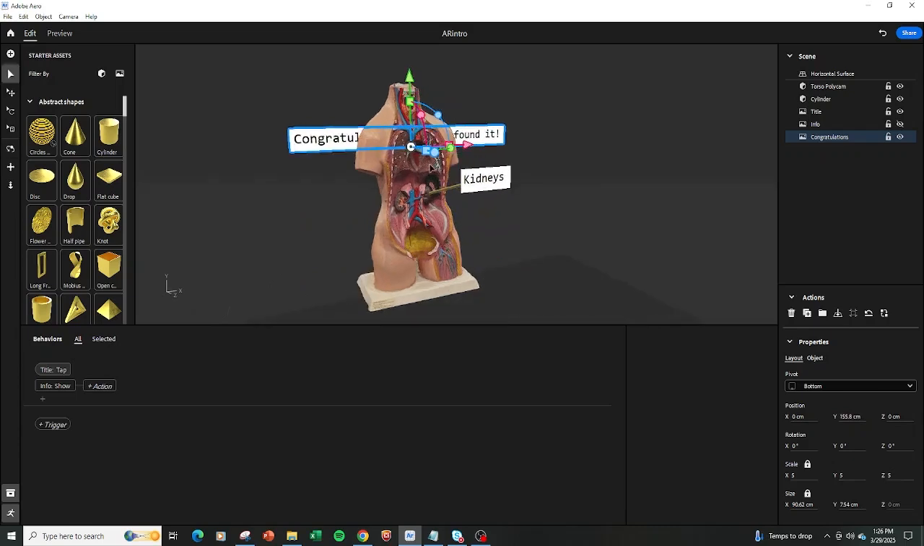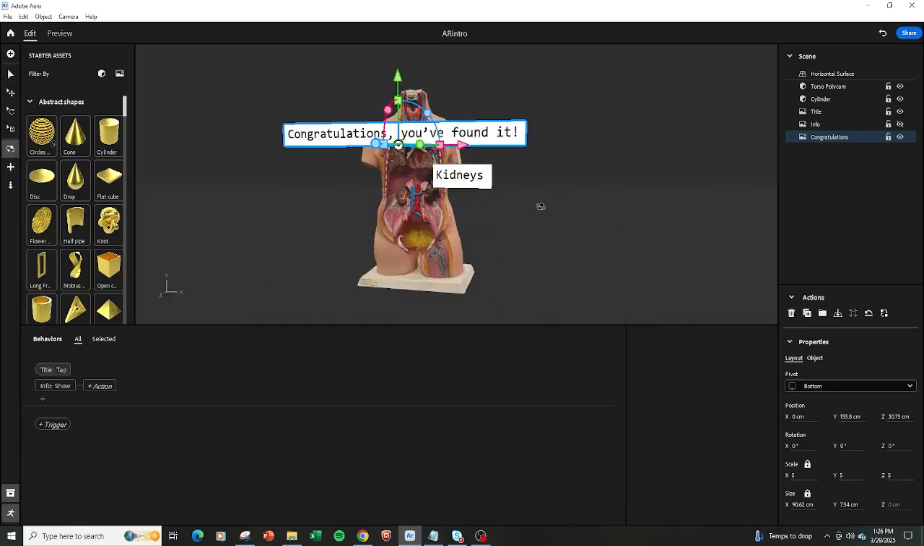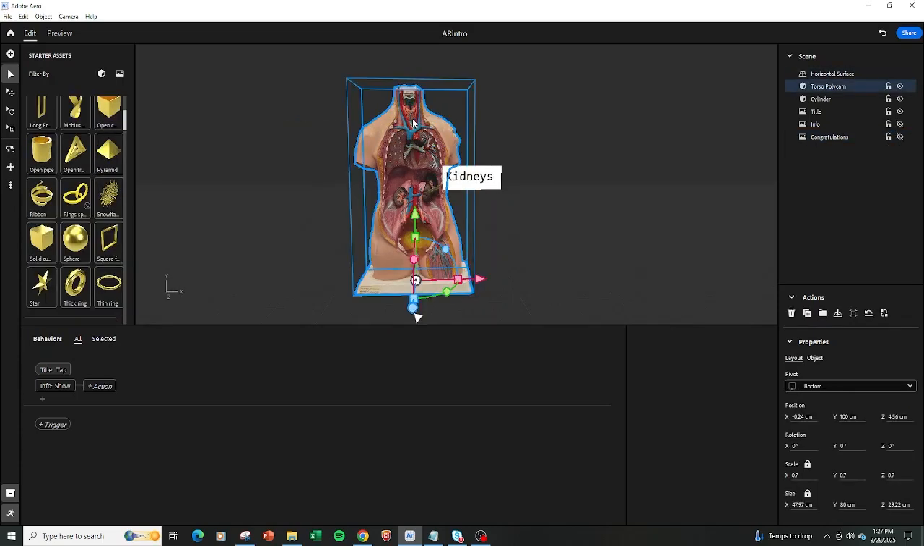And I'm going to position this in front of the torso, right? But I'm going to hide it because we only want to show this when the person taps the kidney. If this 3D model wasn't an object combined, it would be easier to do this because let's say you have different objects here, right? So you have the lungs, you have the skin, and you have the kidneys, right?